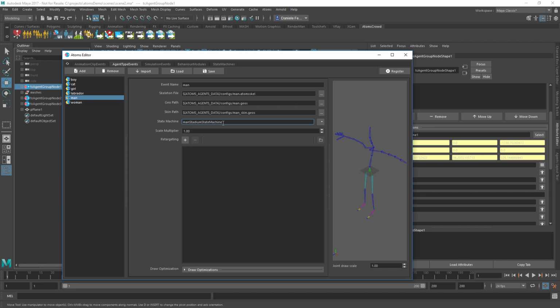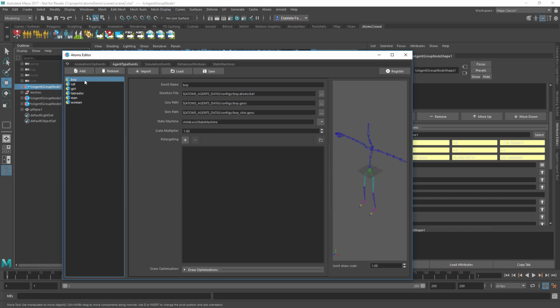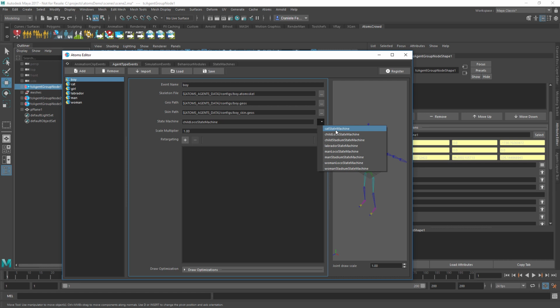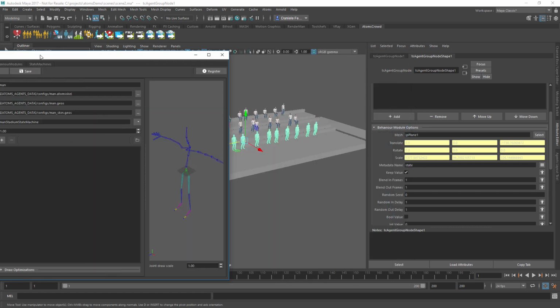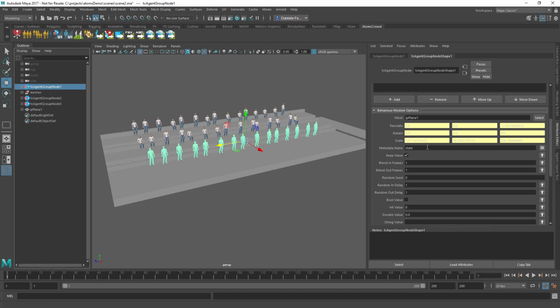I just changed the man because I only want to use the man in this scene, but if you want to use the woman and the boy, please do the same. Also, for instance, for the girl, change the child local state machine to the child stadium state machine, and so on. We're just going to use the man for now. Okay, so now if I press play... actually, sorry, I forgot to change the metadata name state, int value to 9.